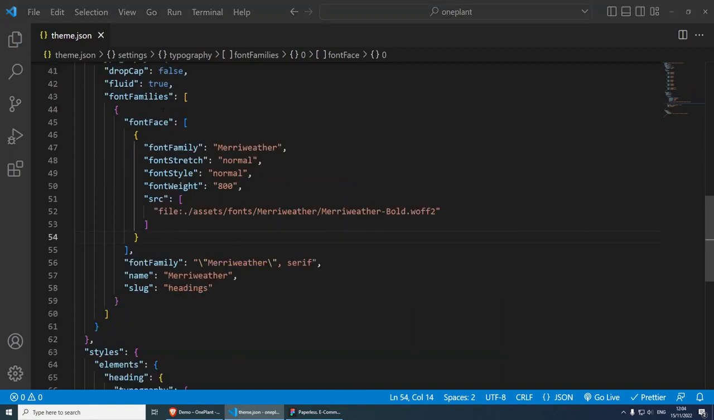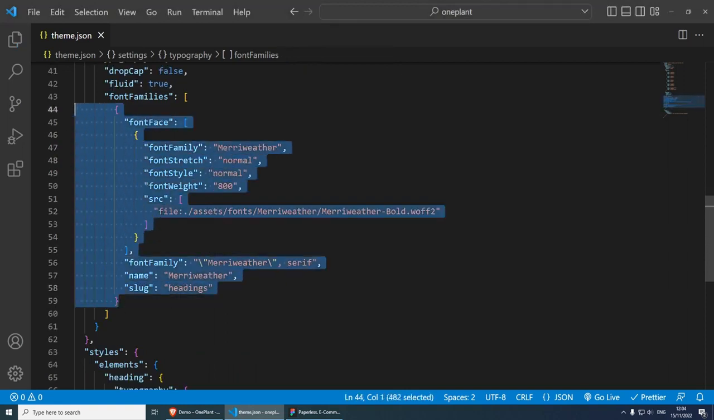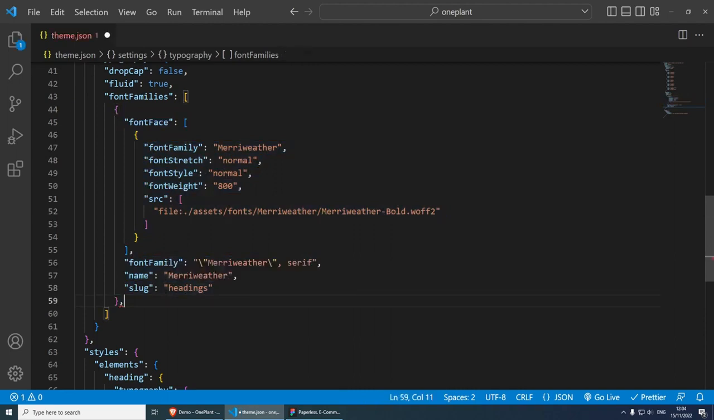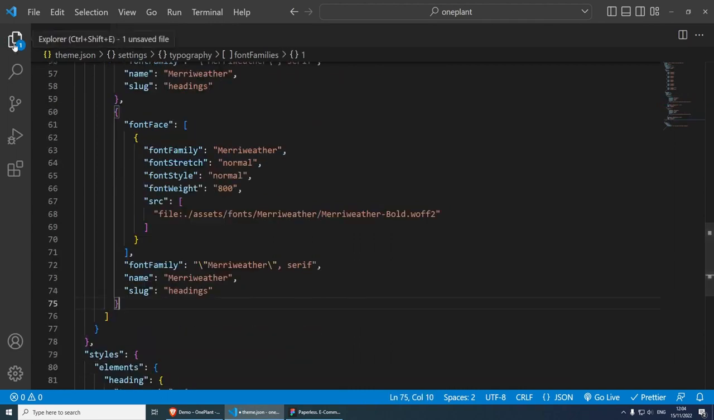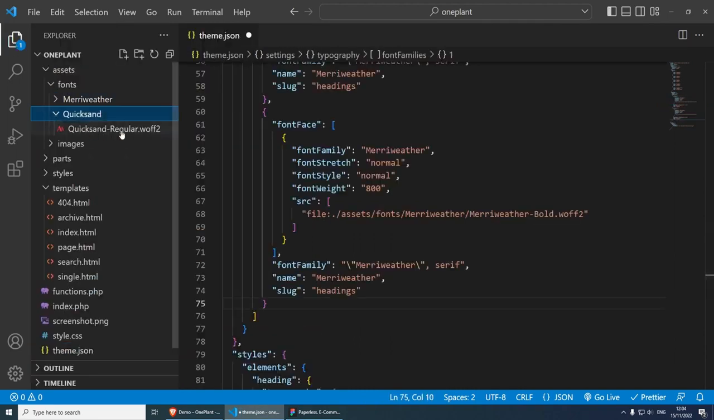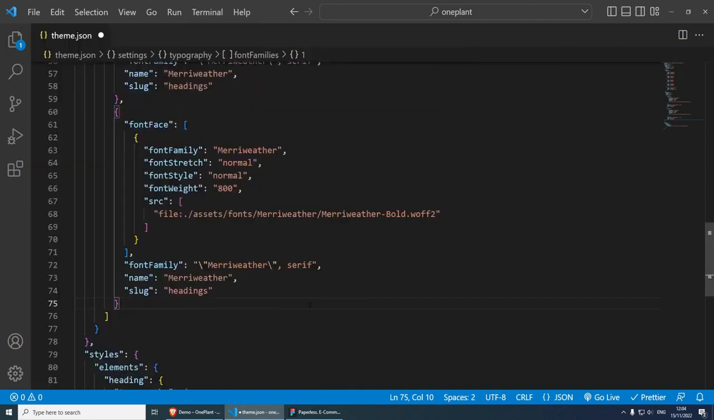Perfect. So where we have the font families, we want to add one more. And essentially the process is going to be exactly the same. So what I'm going to do, I'm going to copy all of this. I'm going to do a comma and paste it. And inside here, I need to start rewriting everything to go to this font here. So I'm going to copy the name super quickly, and I'm going to be using Quicksand regular for the body text. So let's start with the font family.